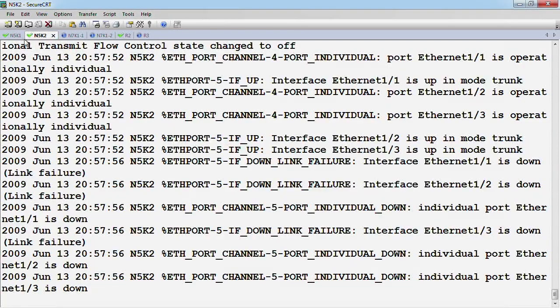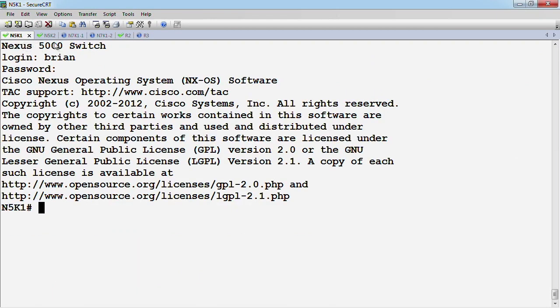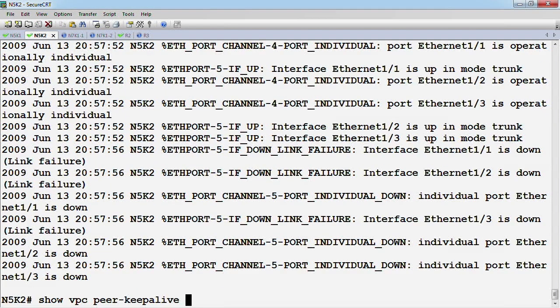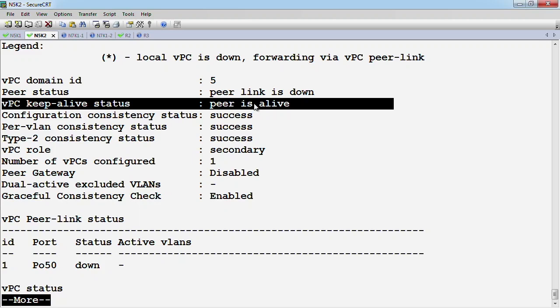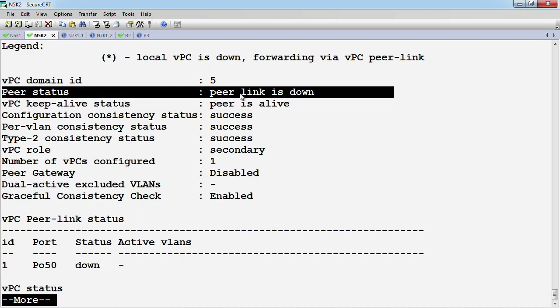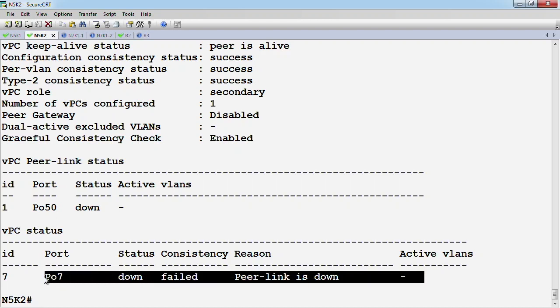So if we now look at the result of this, once the 5K1 should come back here. On 5K2, when we look at the show VPC, the peer is now alive. So the routed link between them, the management 0, came back and we're able to do the UDP pings. But the peer link is still down because that's shut down on the remote side. This means that the secondary device cannot automatically promote itself to the primary device. So the VPC member ports are still going to be disabled.